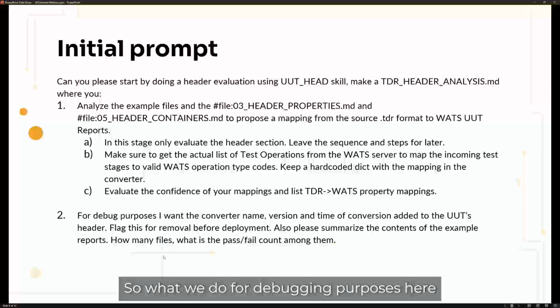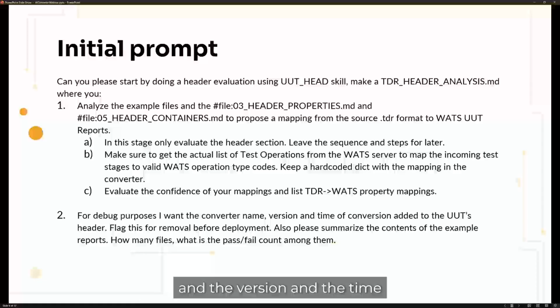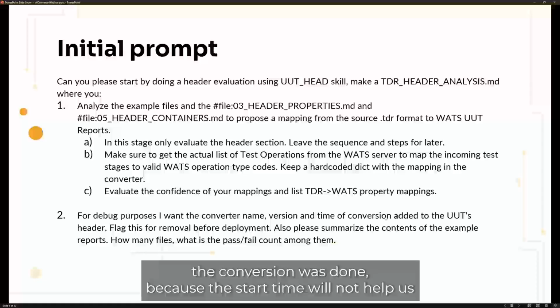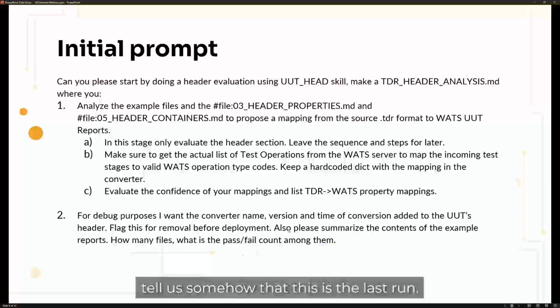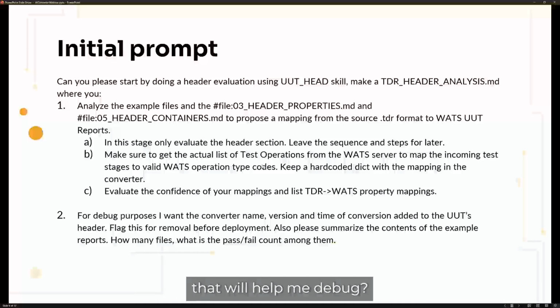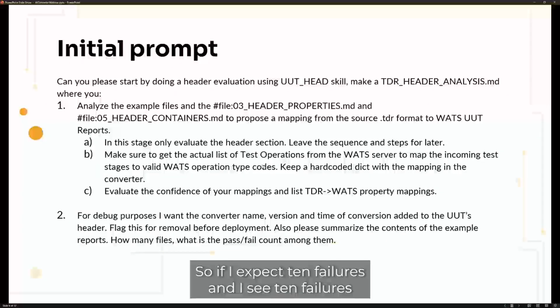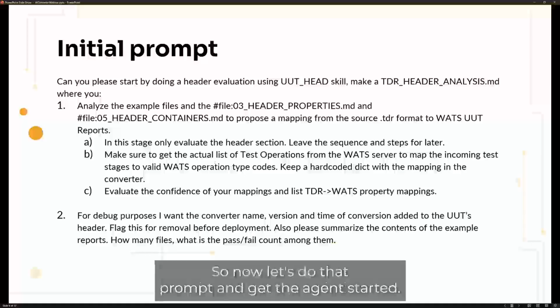So what we do for debug purposes here is that we add into the report some information about the converter and the version and the time the conversion was done, because the start time will not help us because that will be constant from the test execution start. But this will tell us somehow that this is the last run. I also want to know how many files, what's the pass-fail count among them. That will help me debug. So if I expect 10 failures and I see 10 failures, then that's a good indication. So now let's do that prompt and get the agent started.